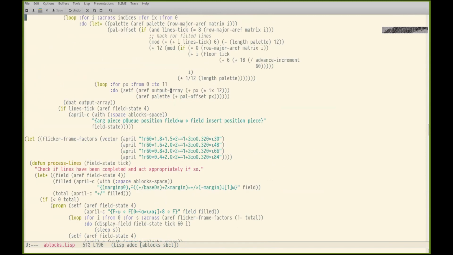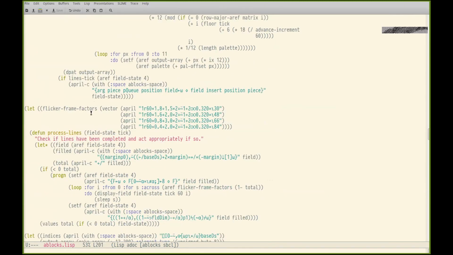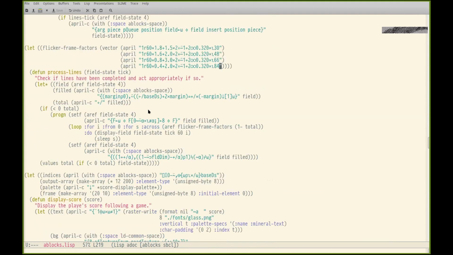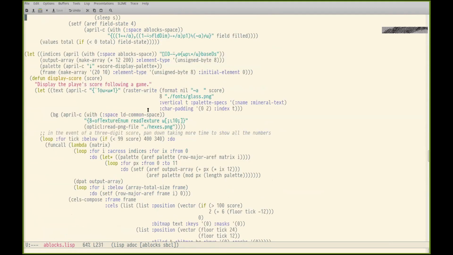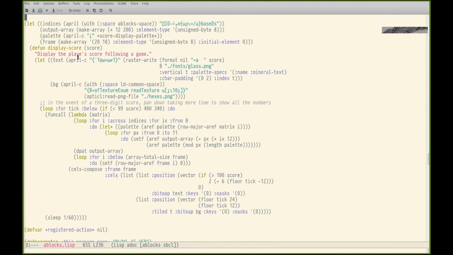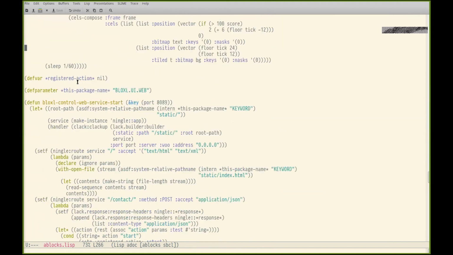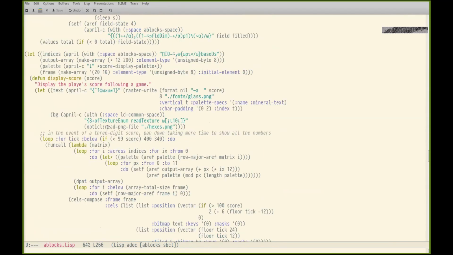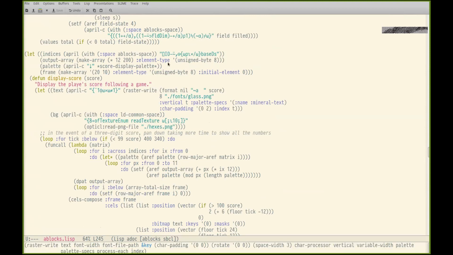And then, for example, these flicker frame factors are used because I have 4 different algorithms to flicker the pieces when a line is achieved. And then this is the display score, which happens at the ending. Some of this is new, but you'll discover the reason for that later. But for now, let's just watch the video. And if any of you have questions, let's go ahead.